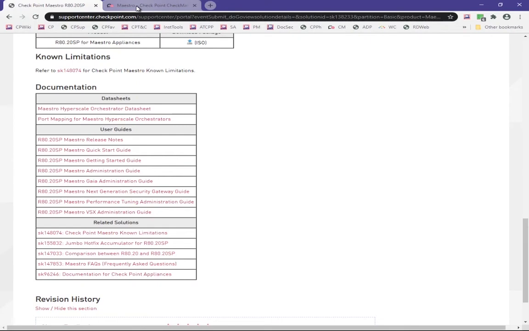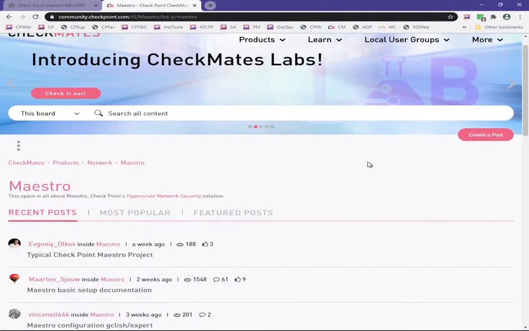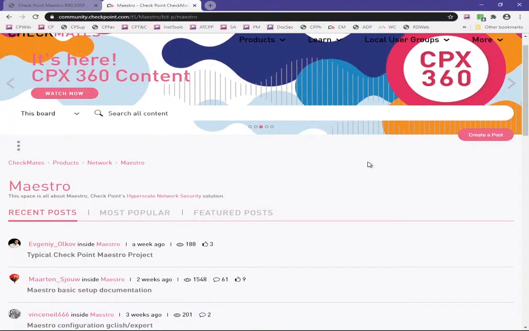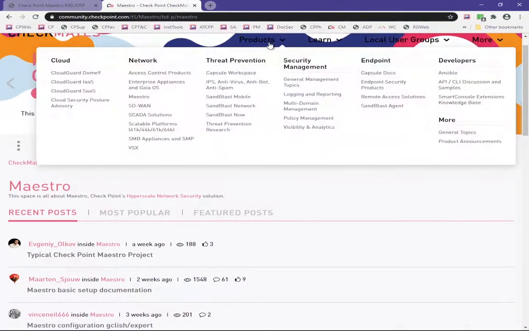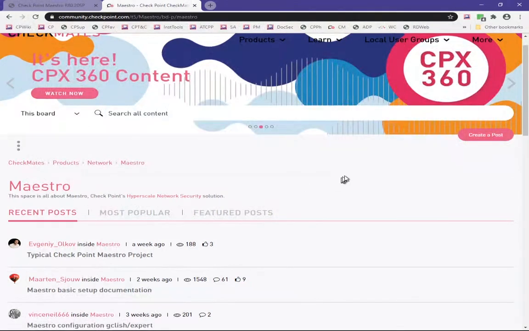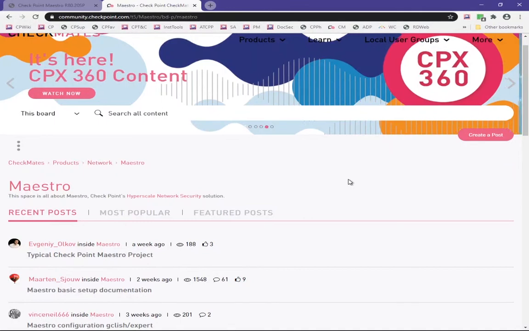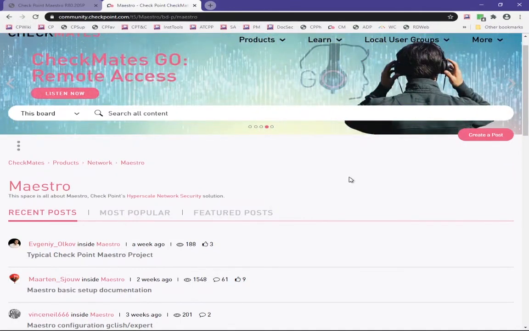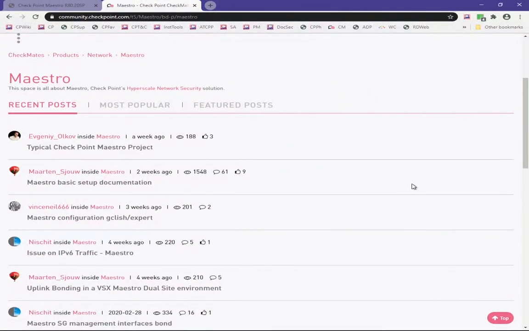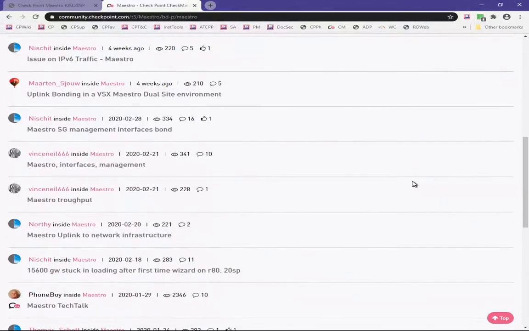Another great source of help with Maestro is the CheckMates Maestro section. So you can go to community.checkpoint.com and under the products drop-down menu, select Maestro. There is a lot of good information that is provided by Check Point employees, as well as Check Point partners and users who are sharing their knowledge and experience, in some cases, their scripts.